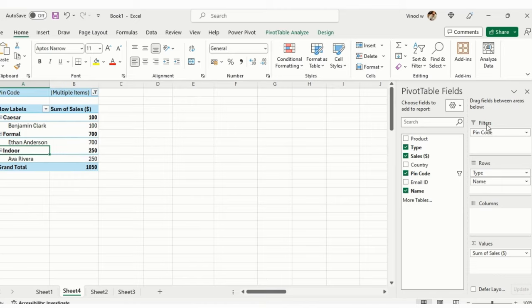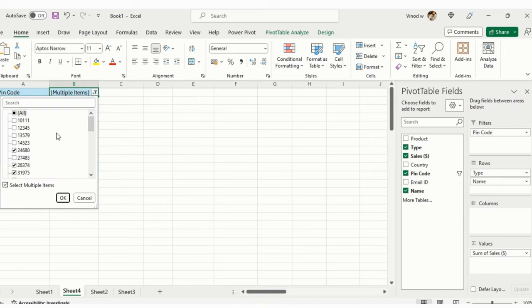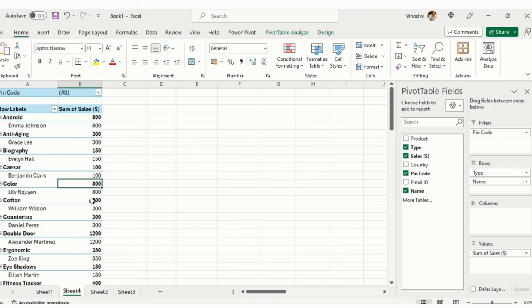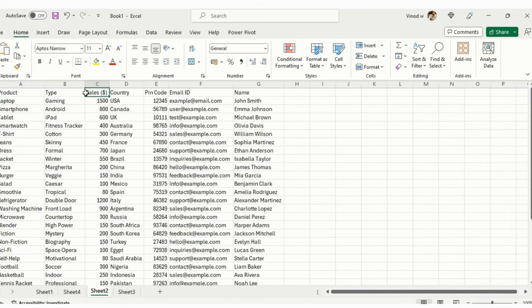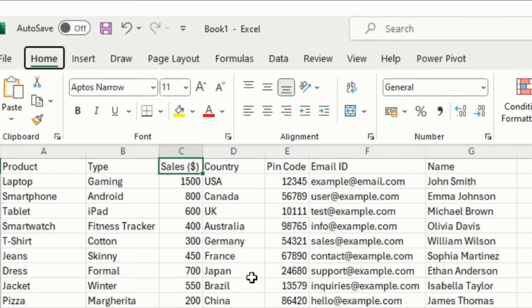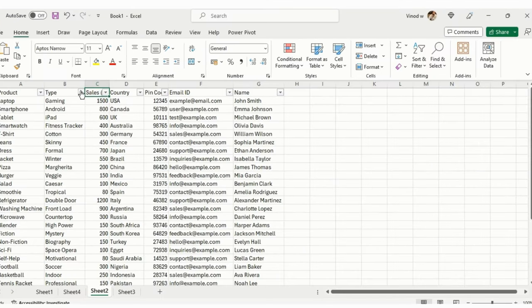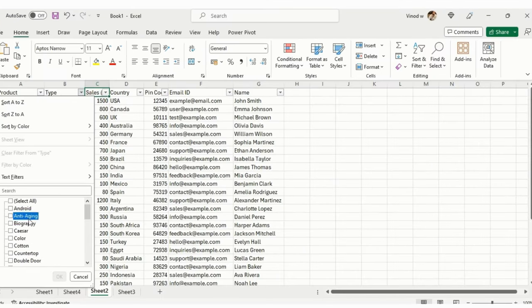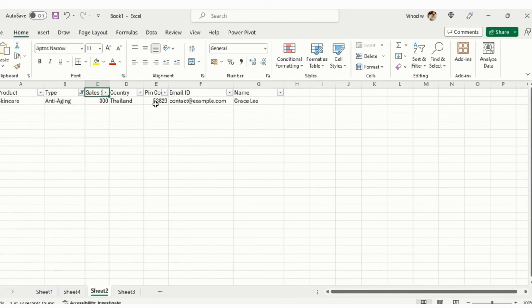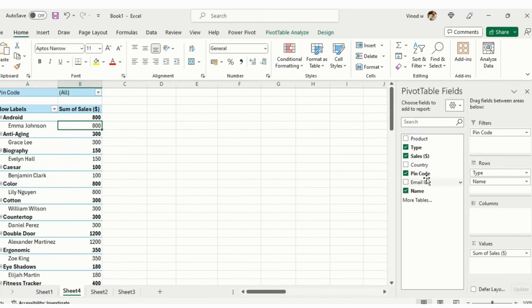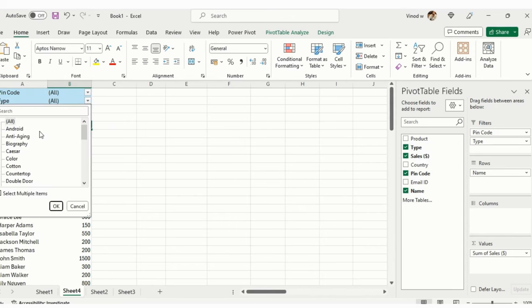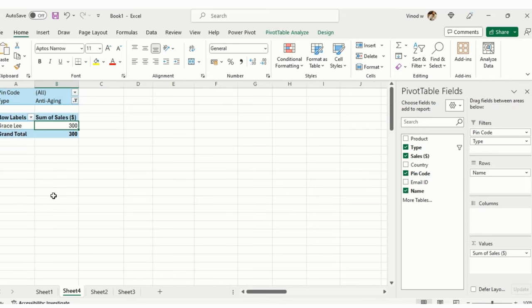Cool. So this is how you can use a filter function, which we use in a similar fashion in our data. Which means here, if we apply a filter, what we usually do is Alt-D-F-F, right? And we apply a filter, like suppose I want to apply anti-aging, which is in Thailand. Similarly, I want a type over here, so I'll just keep it like this. I'll just say anti-aging. Cool. So this is how the data is showing for me.